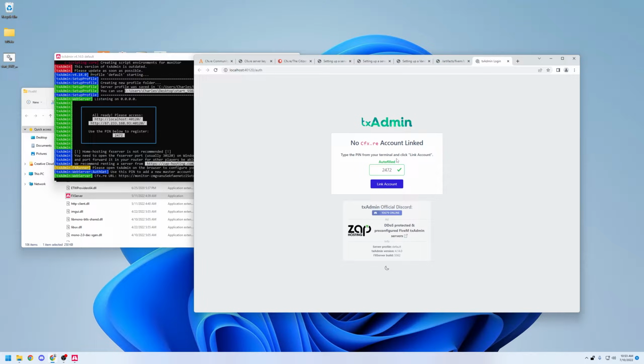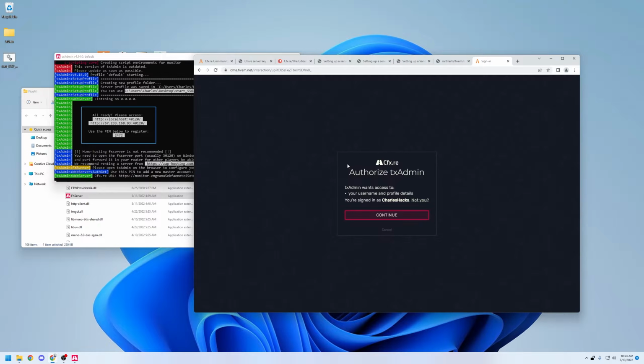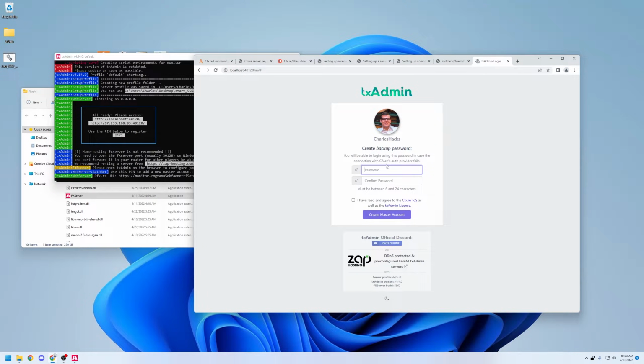And it's probably going to autofill this for you. If not, the pin's over here in your console, and hit link account. And then you are going to connect your 5M account or your 5M forum account, which you hopefully already have. And now we'll just create a backup password in case things go haywire. Obviously a good idea to write this down somewhere safe. I use a password manager.